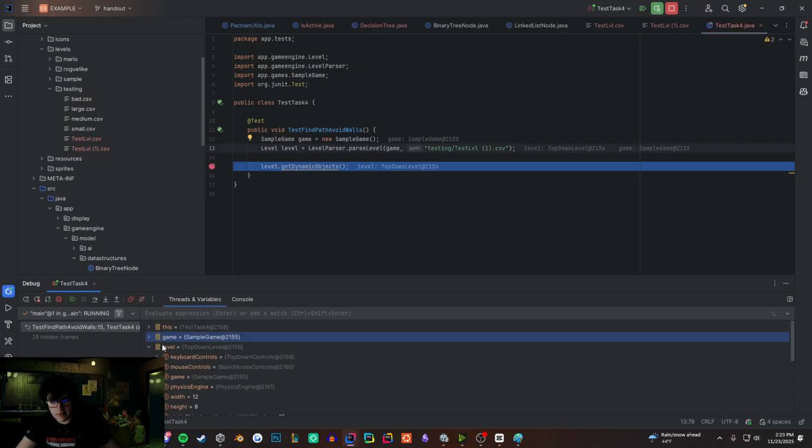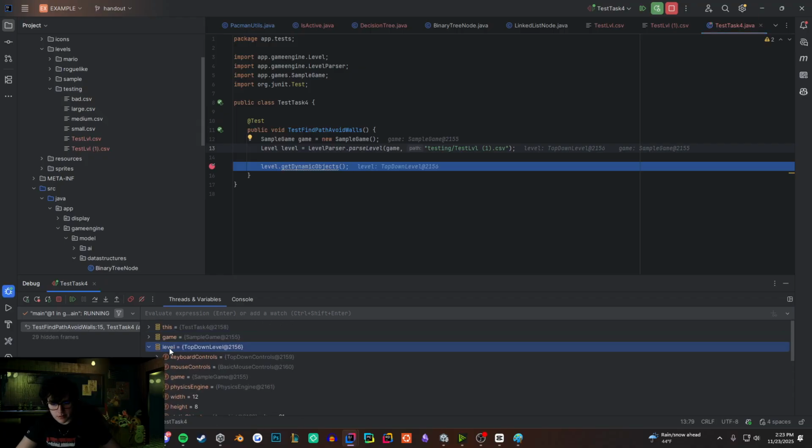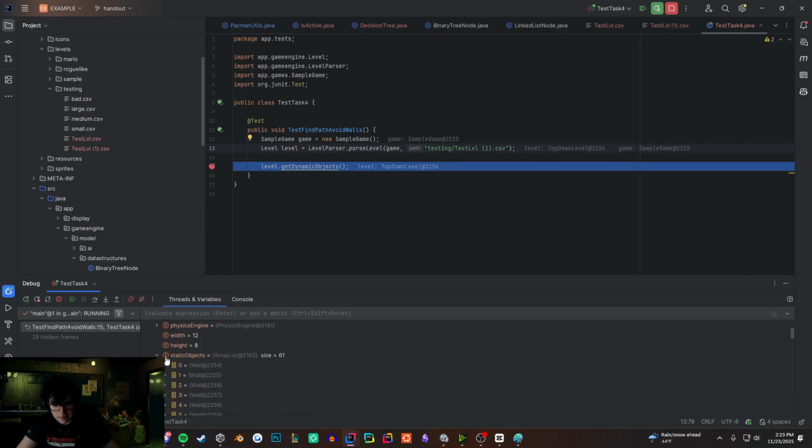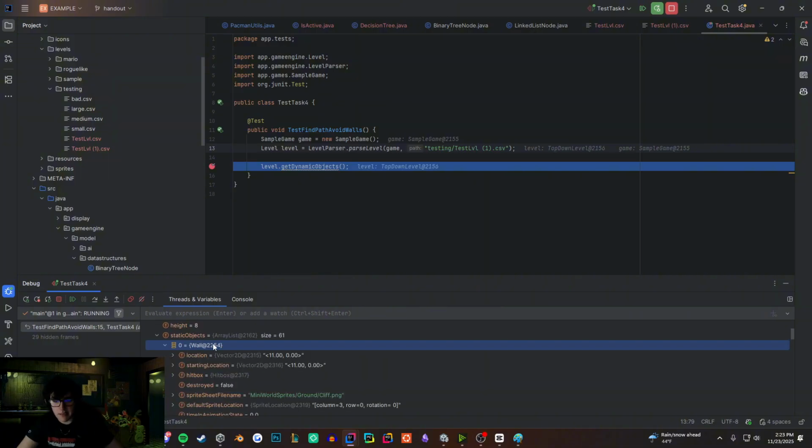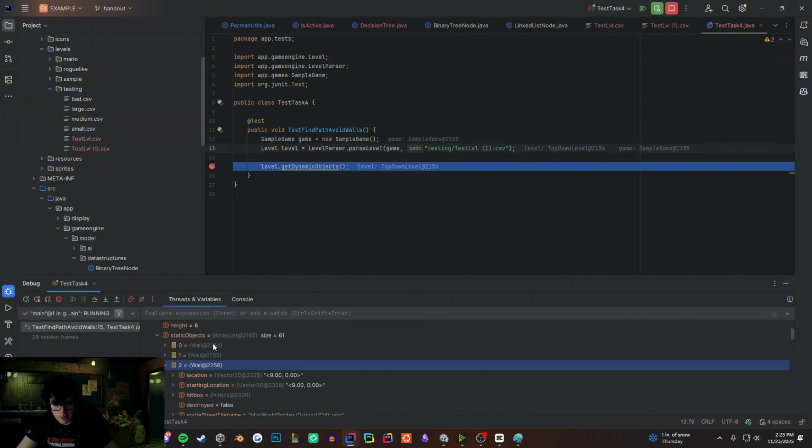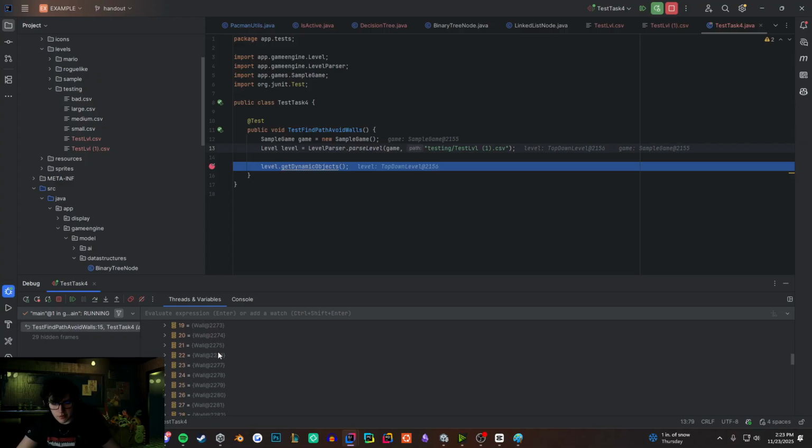And if I go access the debugger here, and I go into the level that we just made with the level parser in the file that we just created, we get to see that it has all the static game objects that we expect. It has 61 walls. There's a wall everywhere that we expect it to. I'll pick a random one just to confirm.